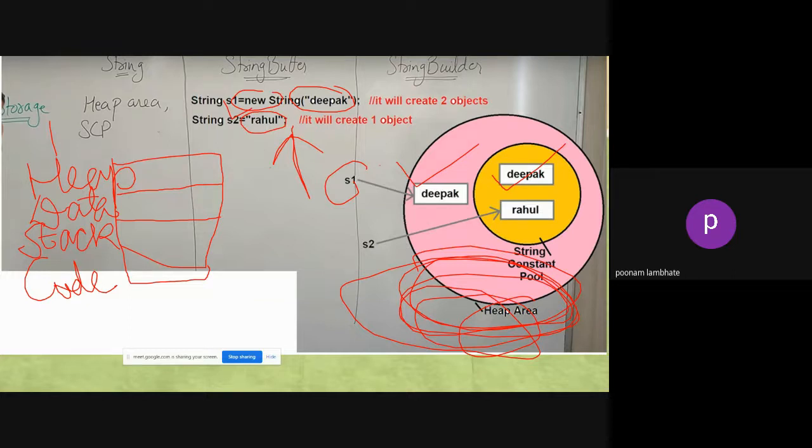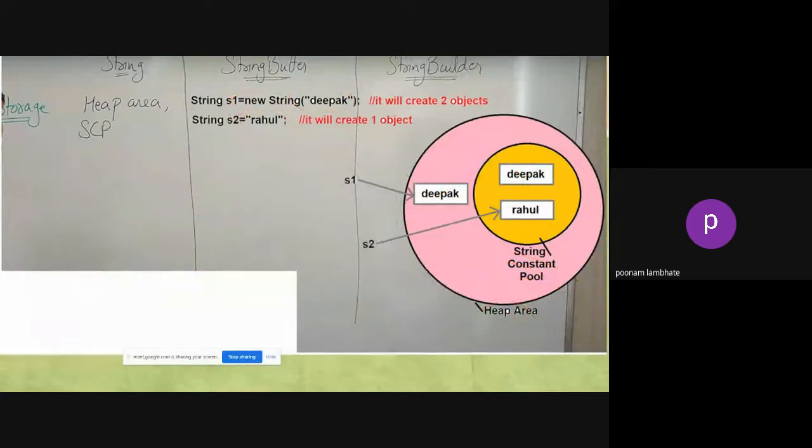Okay, so whenever you create a string using the new keyword, it will be stored in the heap area as well as in the SCP, string constant pool area. But whenever you create a string s2 without the new keyword, it will always be only in the string constant pool area. Okay, I repeat whatever I said just now. Whenever you use the new keyword, it will be created in two areas. The string will be created in the heap area, and also in the string constant pool memory, which is for the strings. But whenever you do not use the new keyword, it will be only in the string constant pool. Is this much clear?